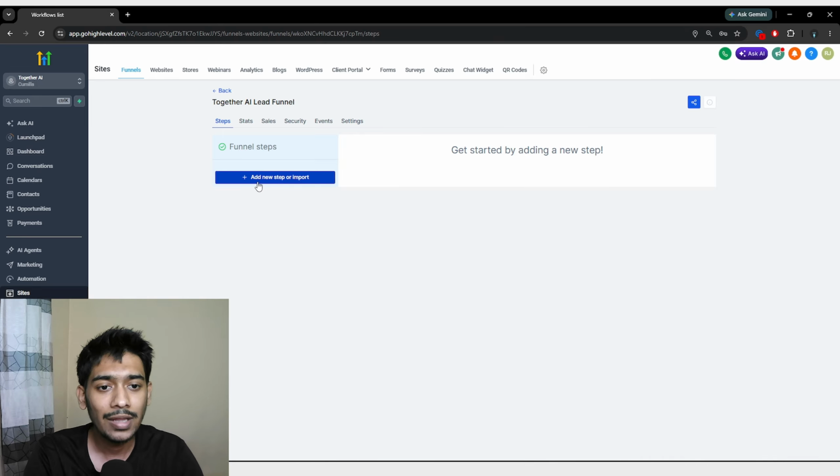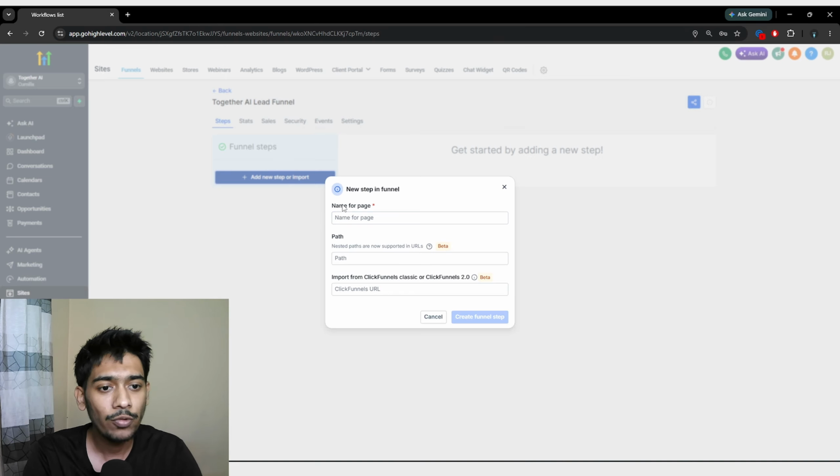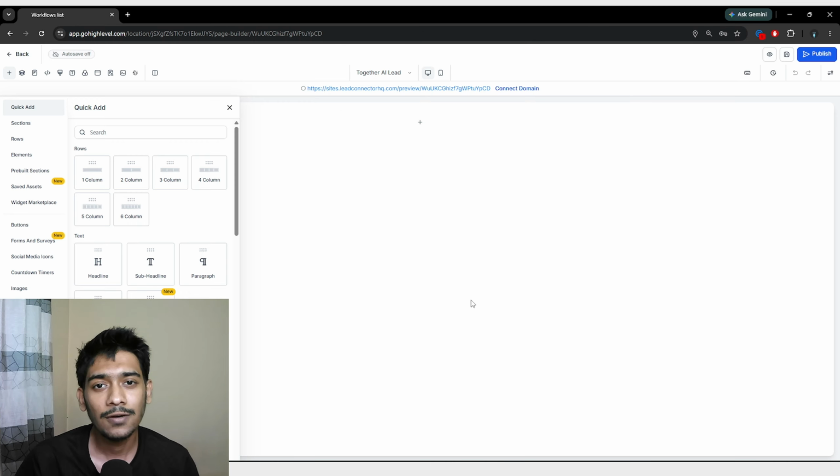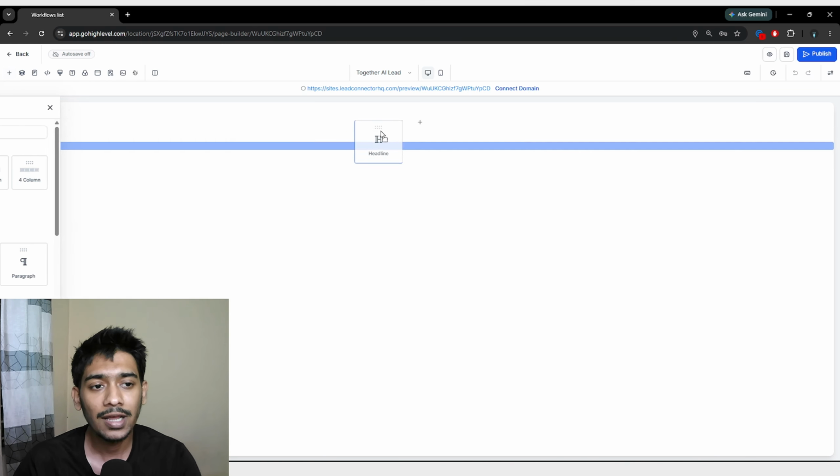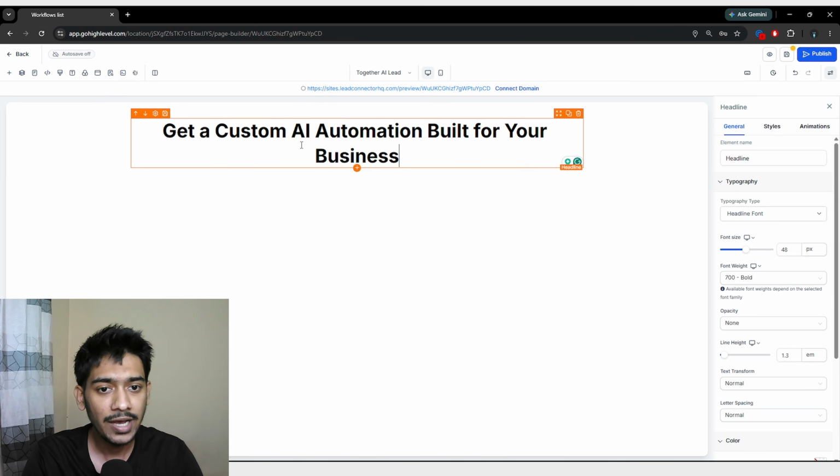And here I'll go with add new or import. And now we have to give a name for the page. Let's name that as Together AI lead, and then I'll go with create the funnel step. And now I'll go with edit. The funnel is completely empty and we have to start everything from scratch. So for that, first of all, I'll give a headline, and in the place of title, let me say: get a custom AI automation build for your business.